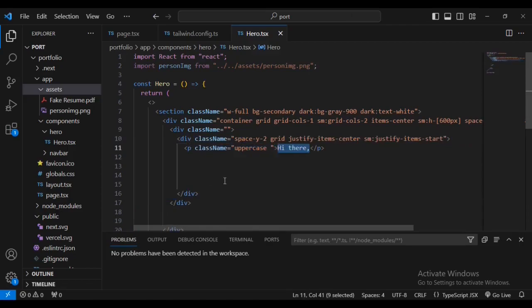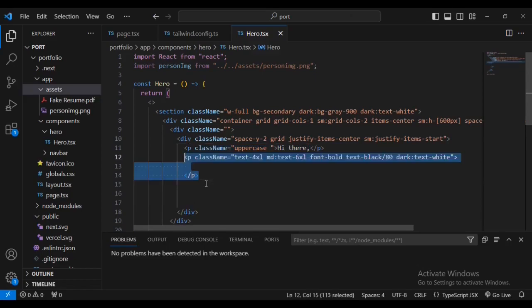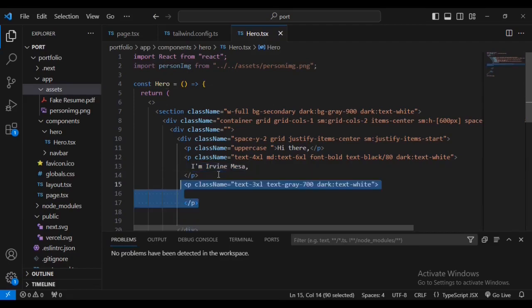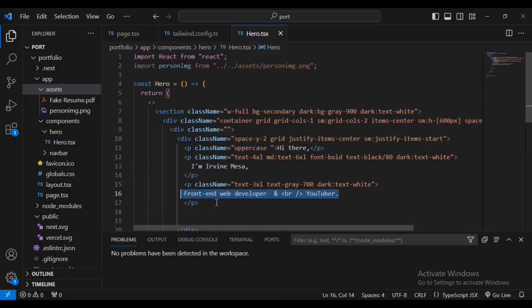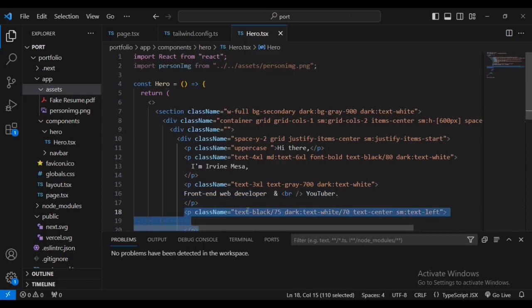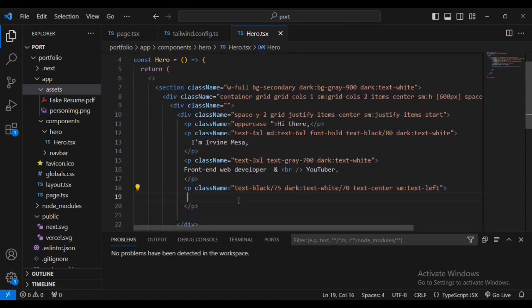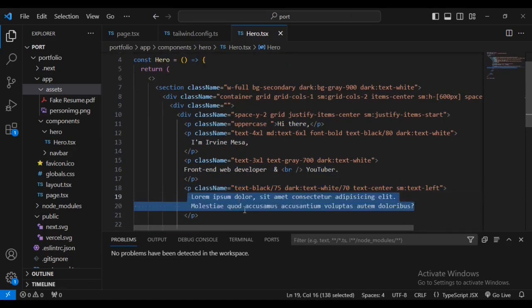Then I'm going to add another paragraph with class name uppercase, the text is hi. Then I'm going to add another paragraph with hi text and the font bold and text black. Then another paragraph with text 3xl, text gray 700, dark. Then I'm going to add a break between front and depth. Then another paragraph, text block, dark text, text left.